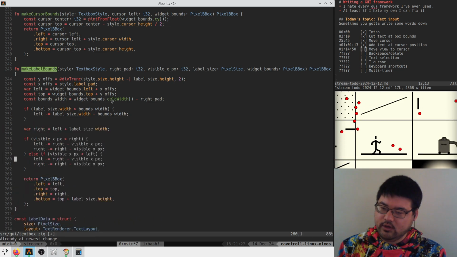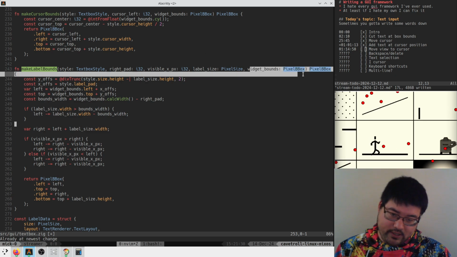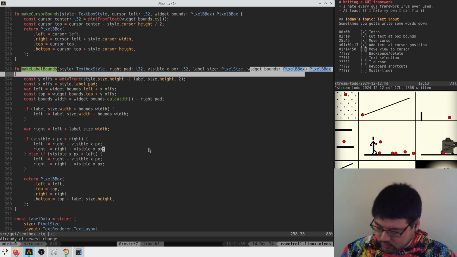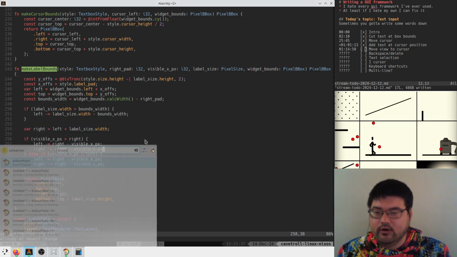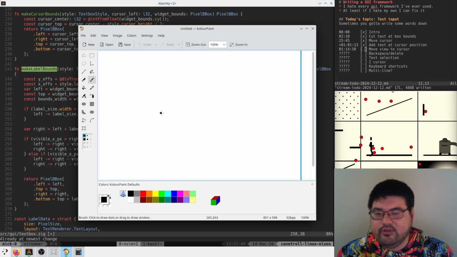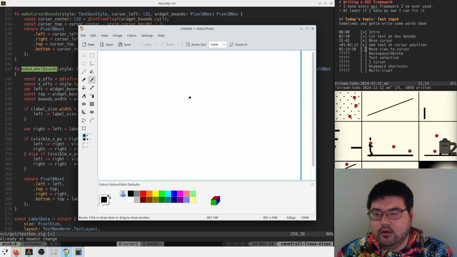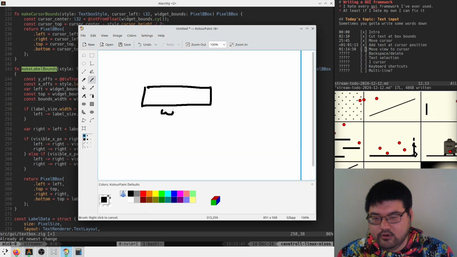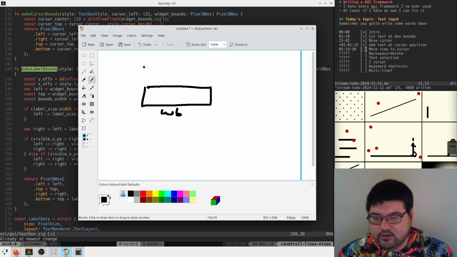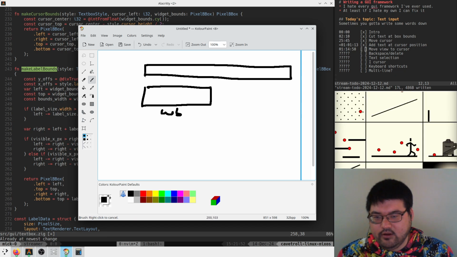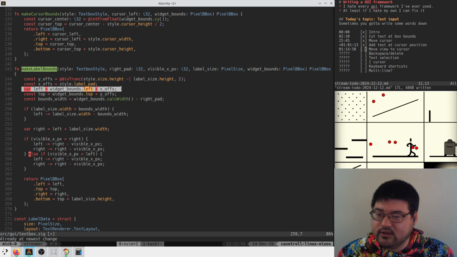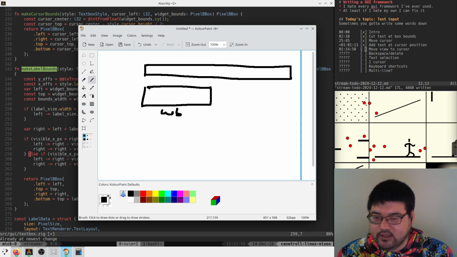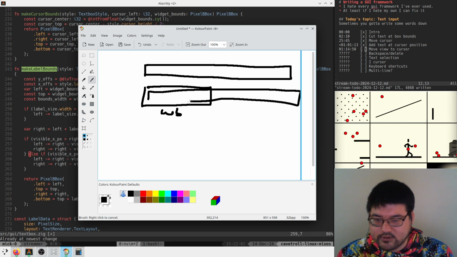No, wait, this is doable. We do have the widget bounds, right? So we know the box that we're in. So maybe we need to draw this out. What we have at this point is widget bounds and then text, right? And here we set the left to basically be in the widget bounds. Okay, so it's kind of like this.